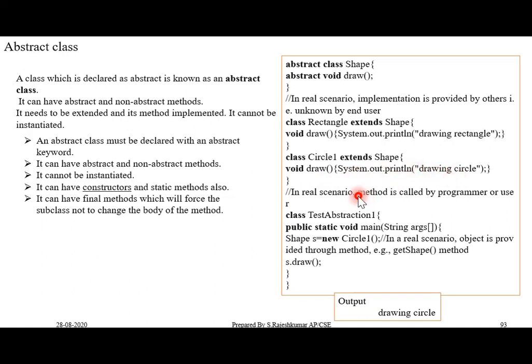Okay, then a main class, test abstraction, has been created here, and public static void main has been declared. Then shape s equals new circle. Where is the object created? The object is for circle, it is not for shape, and it is not for rectangle. The object has been created for circle, but the reference variable has been created for the abstract class shape. Is it possible? Yes, of course it is possible.